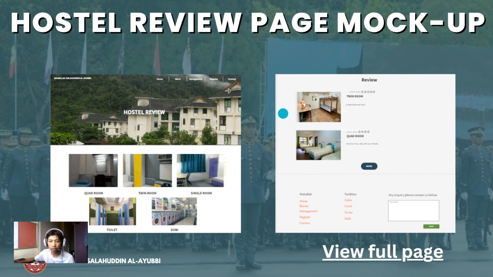Alright, so the next page is the review part. Okay, so this is the example of the review. Like this Ahmad Hakim, he give 5 star for the twin room, and also he leave the comment like comfortable and clean. So this is the example of the review that people give. So if people want more review, they can click the button more.